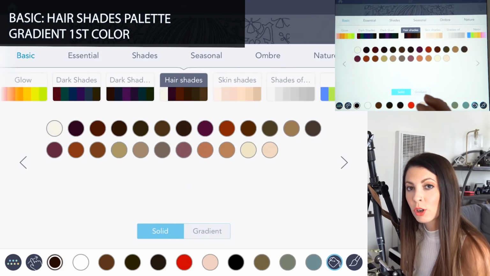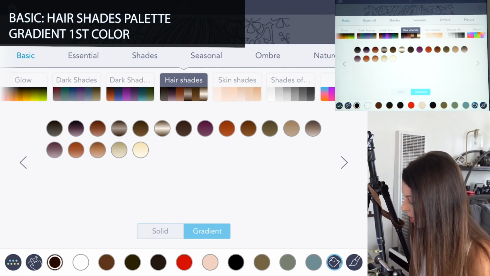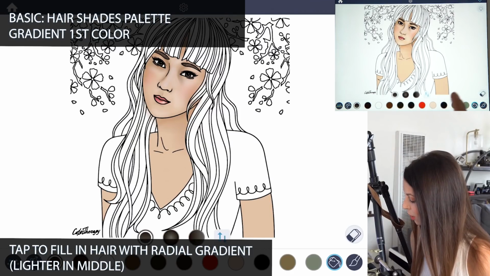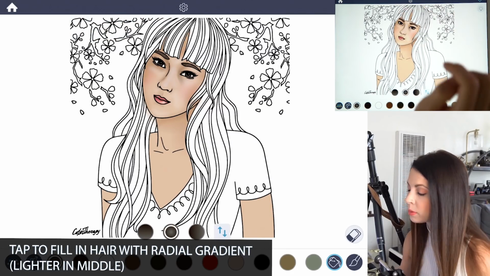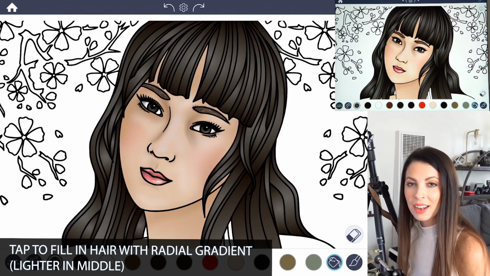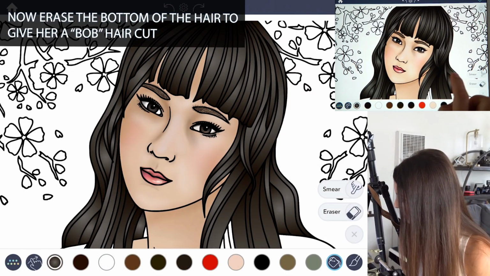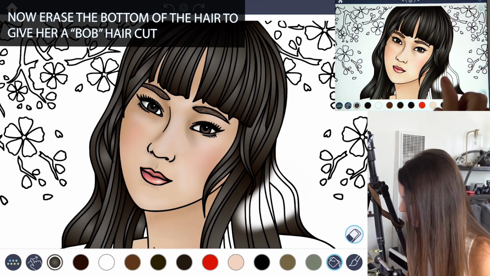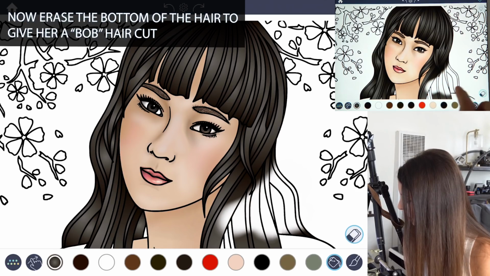Under the basic palette, go to hair shades, set that to gradient, and then choose the first color. Now set that gradient to a radial gradient and just tap to fill it into the hair. Next, select the eraser tool and just begin to erase the hair and start shaping it into that nice bob cut.